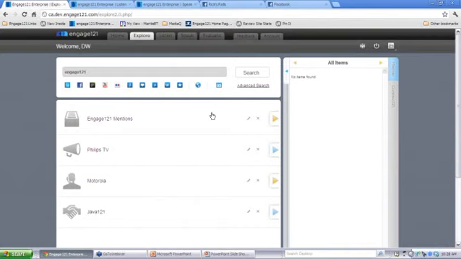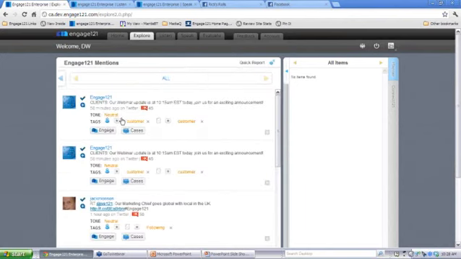So things that you might be used to, like sentiment analysis, we're going to expand on that. So to illustrate that, I want to go ahead and start with this first search here, my Engage121 mentions. So when I choose Engage121 mentions, I've got my list of search results.